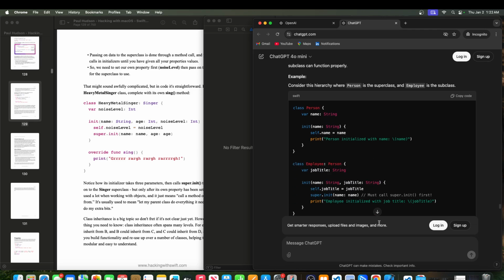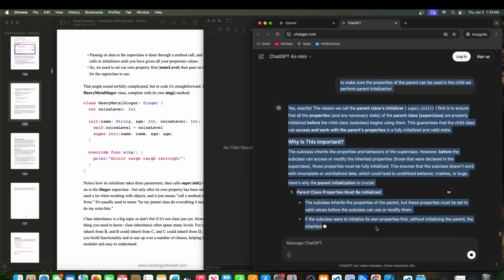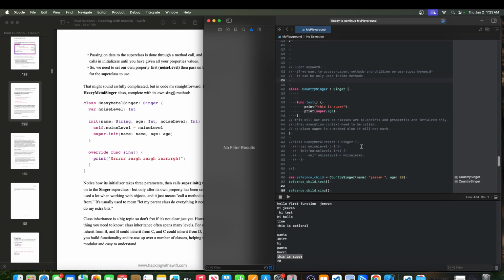Also, what he's trying to say is to make sure the properties of the parent can be used in the child, we perform super initialize, something like that, I guess. Yes, exactly.